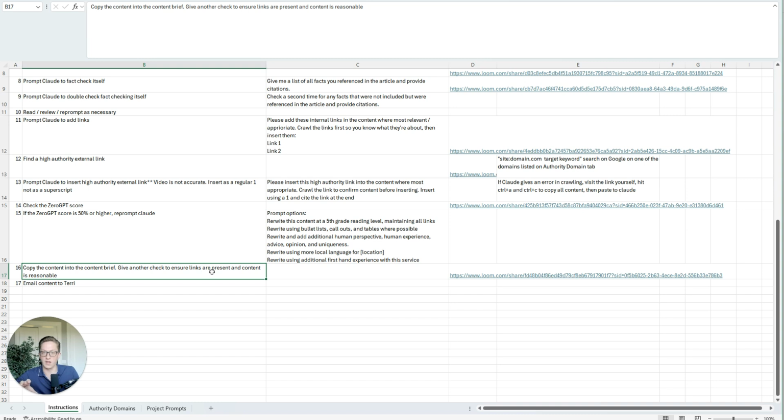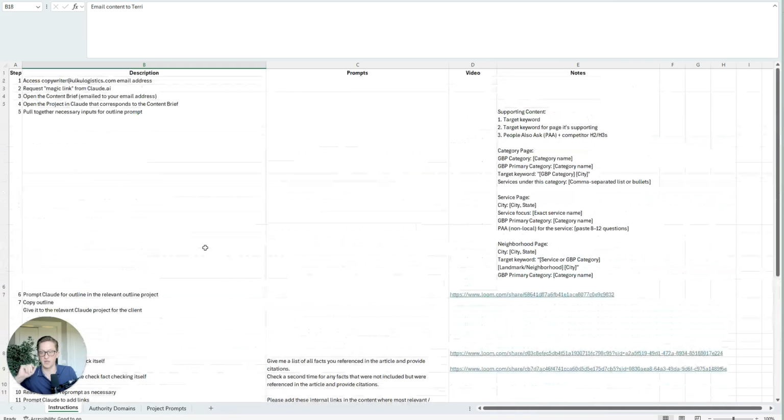And once we're happy with the content, we put it back in the content brief, and we double check, make sure everything is in there and correct, and then we'll email that over to Terry, who is our content manager. So that's how this process works for the copywriters.